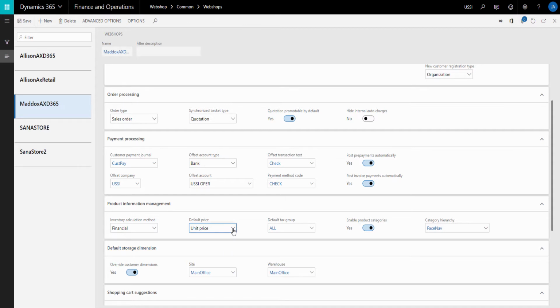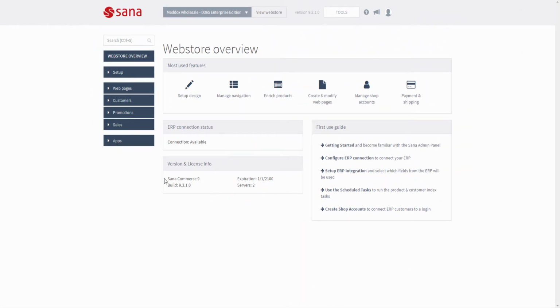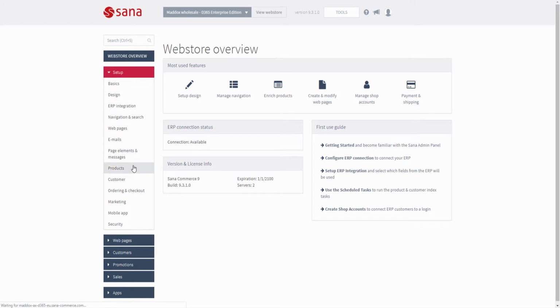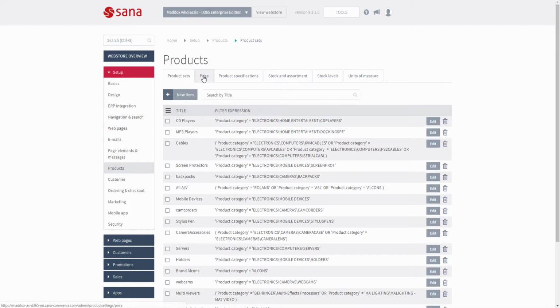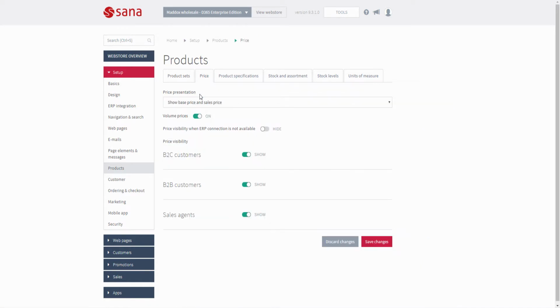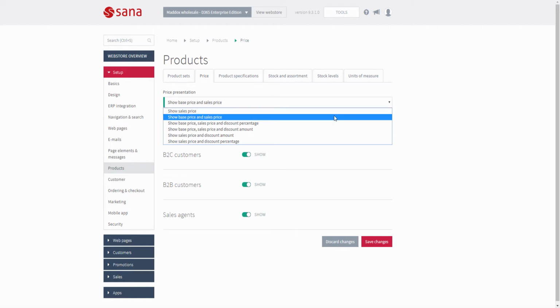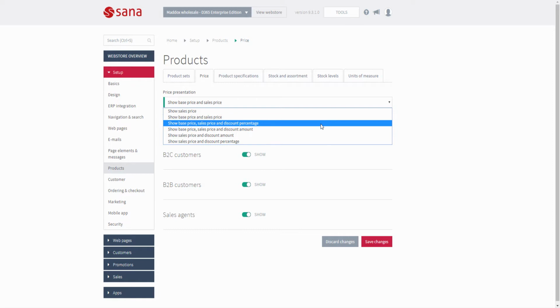And now let's check price settings in Sana Admin. I will go to Setup, Products, Price. Using the field Price Presentation, you can choose which prices should be shown on the product pages in the Sana Web Store. You can show only the sales price set in the trade agreements, or both base price, which is a base sales price of a product in Microsoft Dynamics 365, and sales price. Moreover, together with the product price, you can even show a discount percentage or a discount amount.